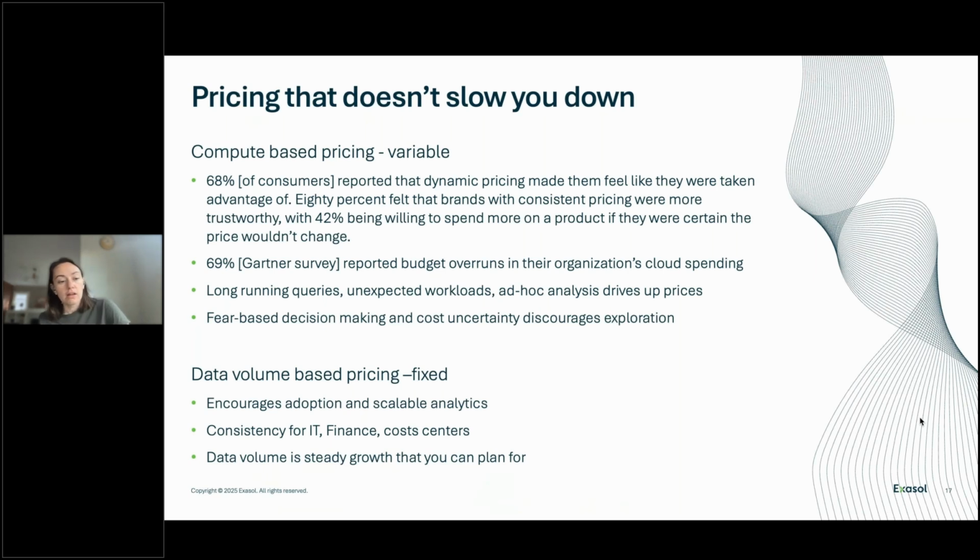So at Exasol, we have a pricing model that completely shifts that. Our pricing model is built on data volume. Now, of course, data volume increases over time, but that's a pretty slow and steady increase that is significantly more predictable than usage. And this pricing model encourages adoption and scalable analytics. So throw whatever you want, all of the users that you want, all of the queries that you want at your Exasol database, and your price is going to stay the same.